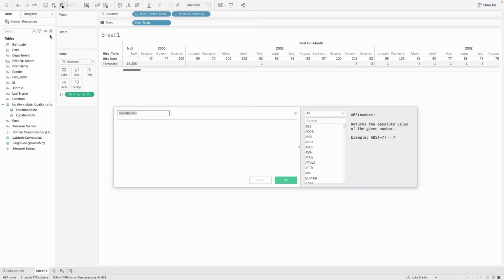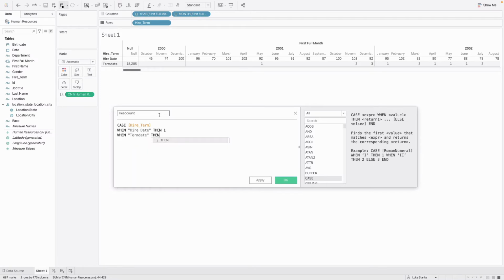So we're just going to create another calculated field, and we're just going to call it headcount. And we'll say, actually just use case for our hire term: when hire date, then 1, when term date, then -1. And of course, we couldn't just end it blank like this. We'd actually have to finish this up.